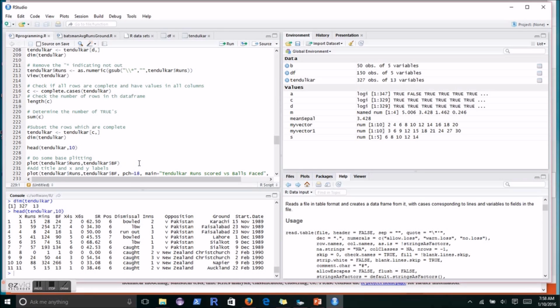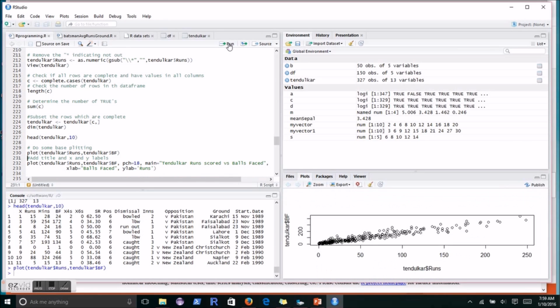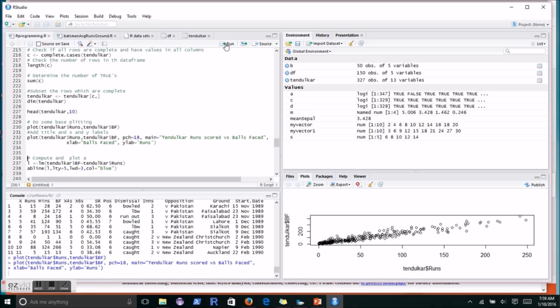Now let me plot Tendulkar runs and Tendulkar balls faced. So I get a plot of this. Now I want to add a title. I want to add an X label, balls faced, and a Y label, runs. And I want to change this. Instead of this circle, I want to change it to some other symbol, and I'm going to redo the plot. So I've got a better plot now.